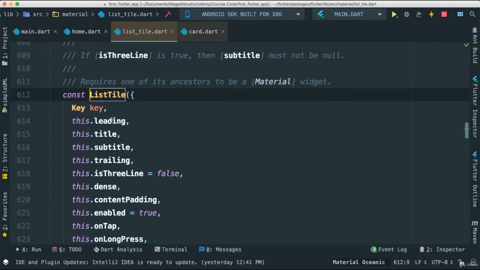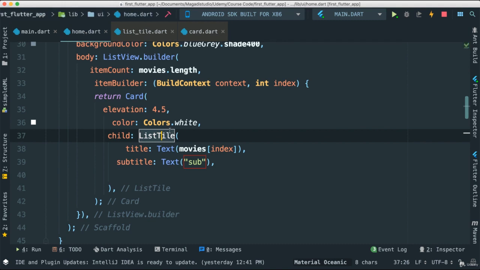There's also the leading. Look at that. The leading and trailing. What does that mean is we can actually add something before our subtitle or title. And trailing is going to be to the right. So leading is always to the left, trailing to the right. What does that mean? Well, let's give it a try. This is wonderful. I'm going to come down here.